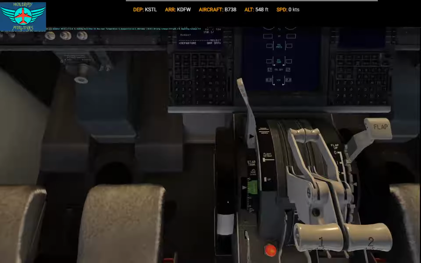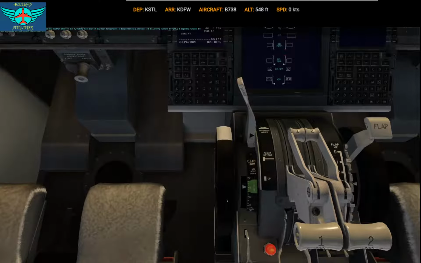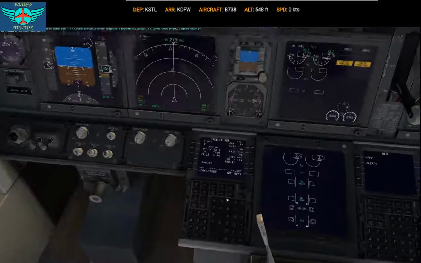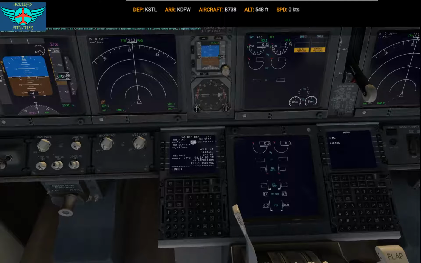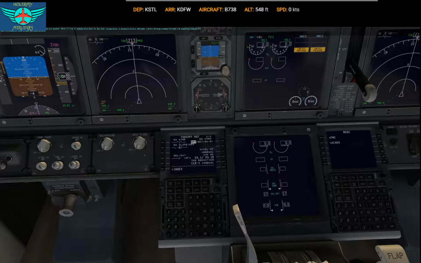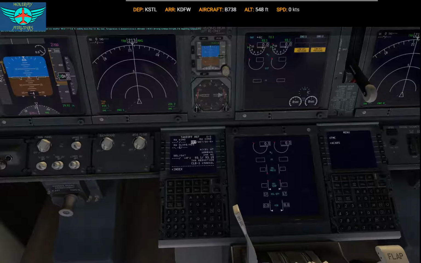4.9 on the trim, so we'll go ahead and drop that. Almost a 5 there. Looks good. All right, come down, and the departure winds look like they're going to be... Where's my winds? There they are.